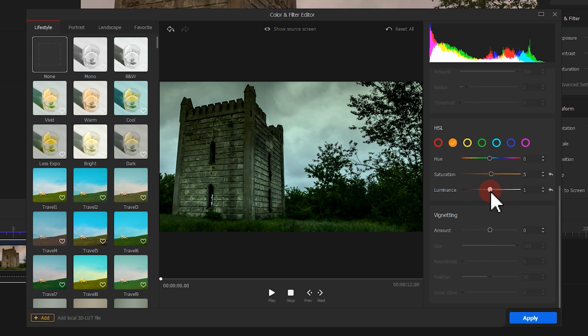After that, let's tweak the green colors, which takes a big part of the footage. Drag the hue slider to the left a little bit. And then we bring down the luminance until the footage looks like this.